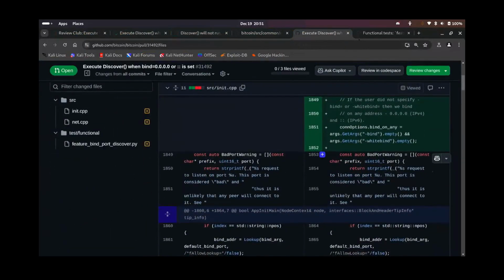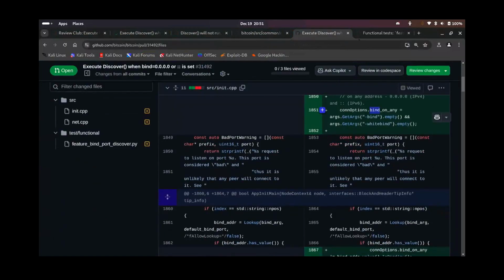The flag was basically bind on any. Yeah, this was the flag. This is the bool flag. It was false because this thing wasn't actually empty, because we had already given 0.0.0.0 and double colon. So this would become false, and eventually bind on any would become false. If bind on any is false, then discover is not actually called.